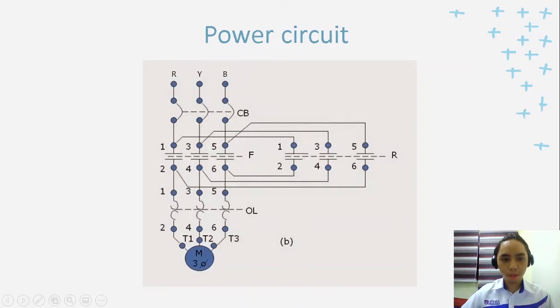So let's go next. This is the power circuit. In the power circuit, the three-phase RYB is connected to the circuit breaker. First, let's talk about the forward contactor. At the forward contactor, the current will go through here when it's closed. This is open, the reverse is open. When you go through here, it will go to the motor directly, straight away.